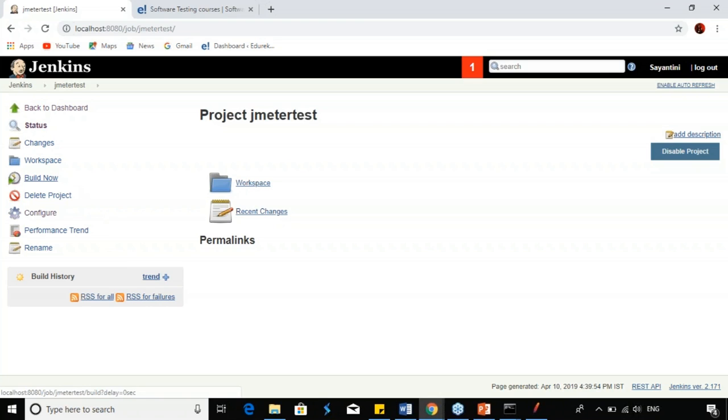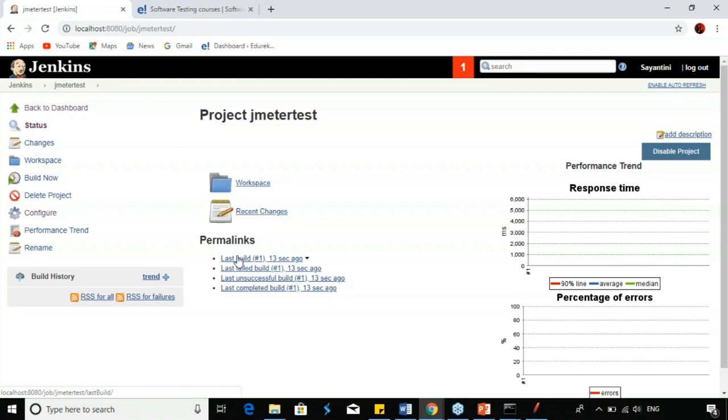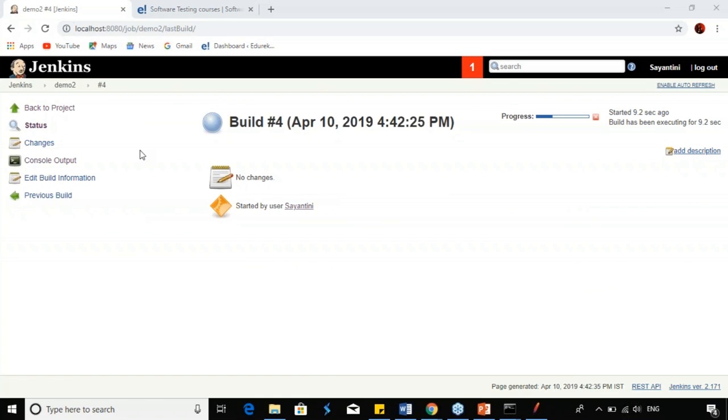So now once the project is created, it's time that you build it and get to see the results. So once the project is created, now we will go inside Build Now. So you can see that the last build was 13 seconds ago. That is just now that I have performed the JMeter test. So now once we have selected the Build Now option, you can see that the test is building here and it's in progress.